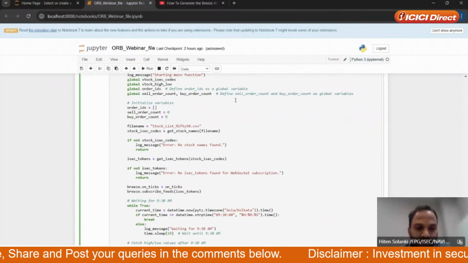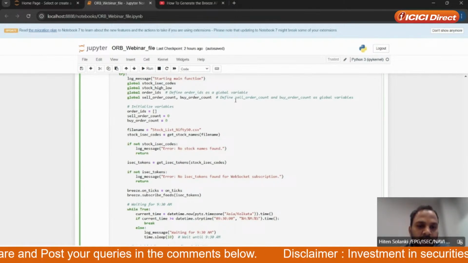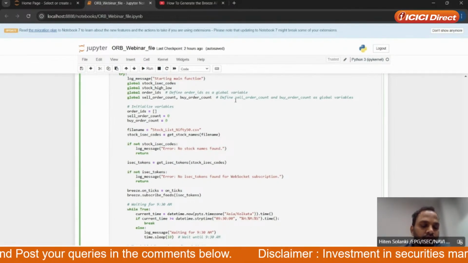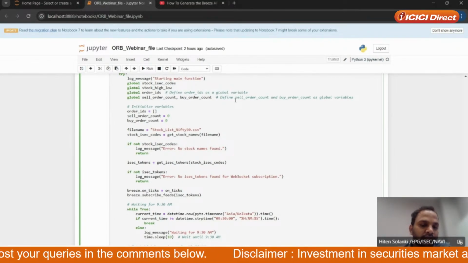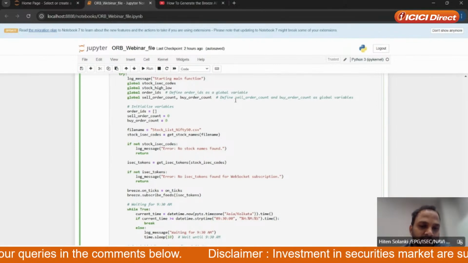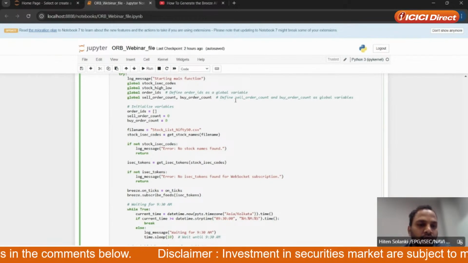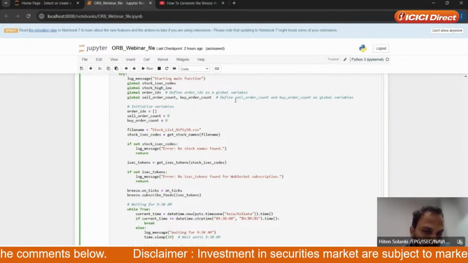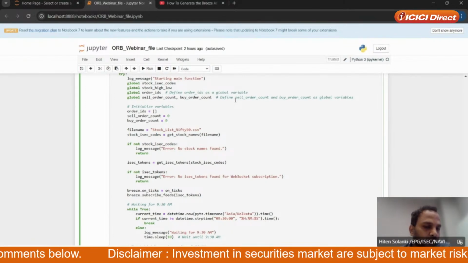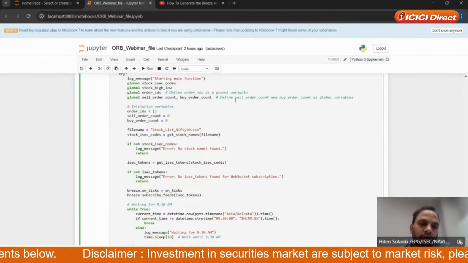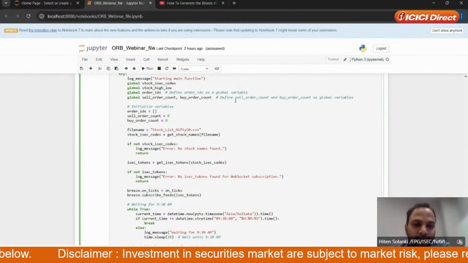So here, if you see, Akash has written the stock list nifty 50.csv. Make sure that you save the file with this name only. And you need to save this file in the folder which you are going to run. This is the most important thing, you have to do it like that only.